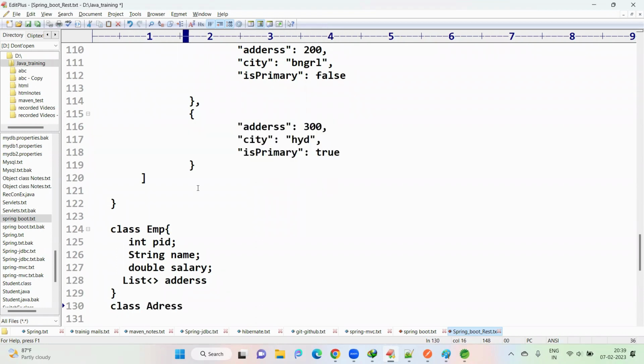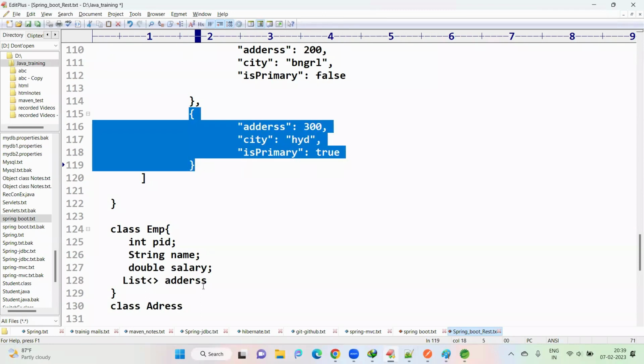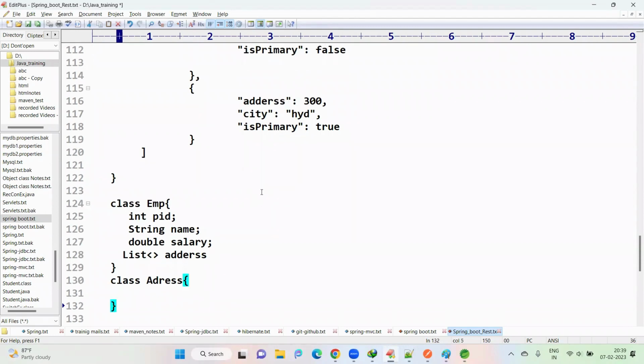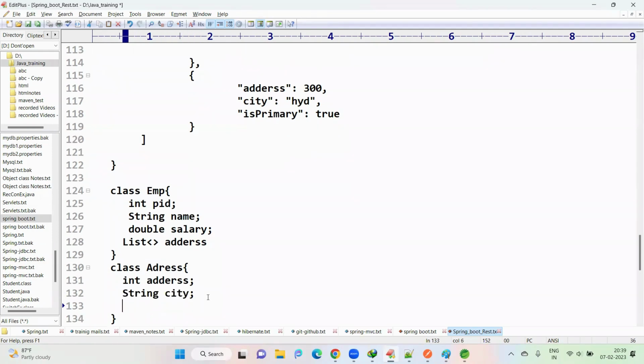If this data were related to payment, take a Payment class. Here it is address, city, primary, so by seeing this we can understand this is address related data. So I am taking the class name Address. Now key is address, and the value is an int type, so I take an int because 300 is int type. Again, city's value is Hyderabad, a string. Third one is Boolean type because it is represented as true or false. It is primary.